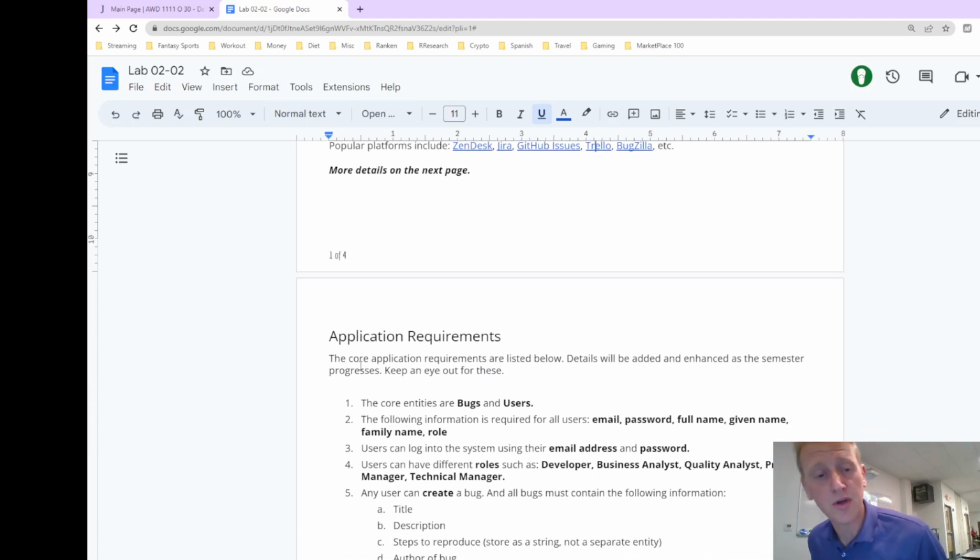So when it comes to this application, the question that I often get is, are we all going to be building the same thing?